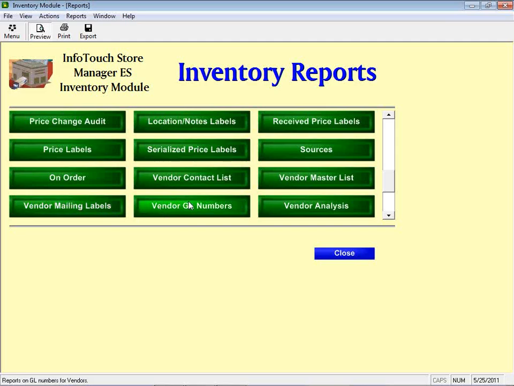Trust me, you're not interested in vendor GL numbers. It really isn't used. It's still there for no good reason except for the fact that we have GL numbers in the vendor record, but we're not really using it, so just ignore that one.